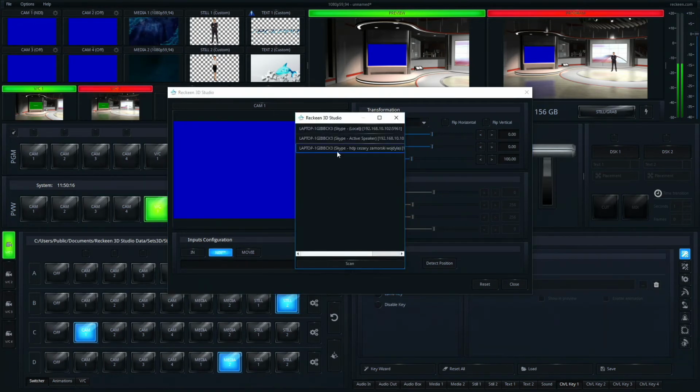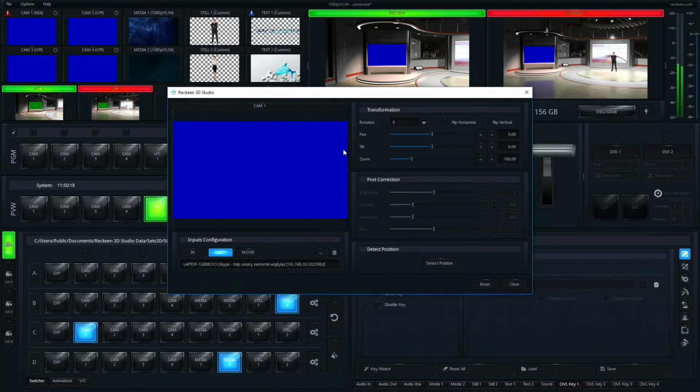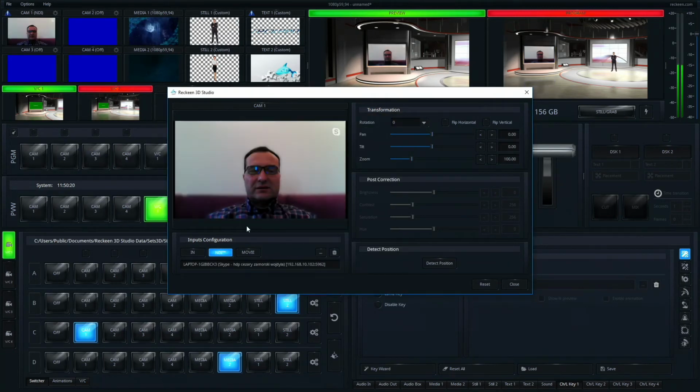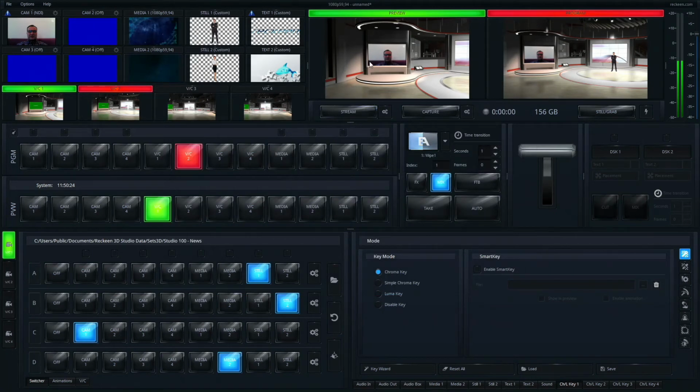And in the stream window, you can choose whether you want a particular caller displayed in the monitor or an active speaker, a person who currently speaks in a group chat situation. We can now see a view from caller's webcam. It should also be visible inside a virtual studio.